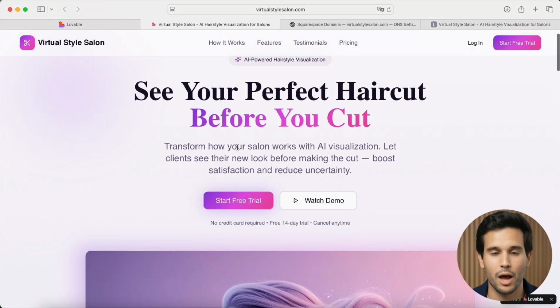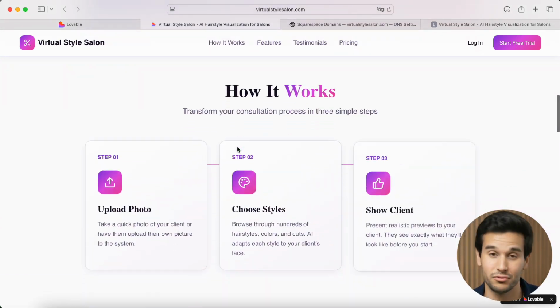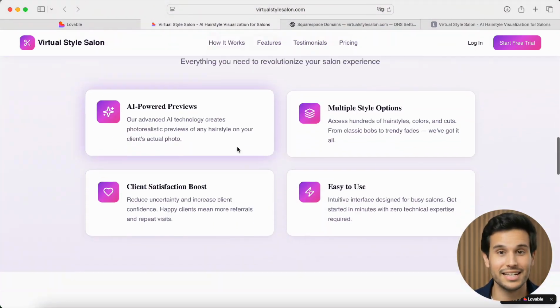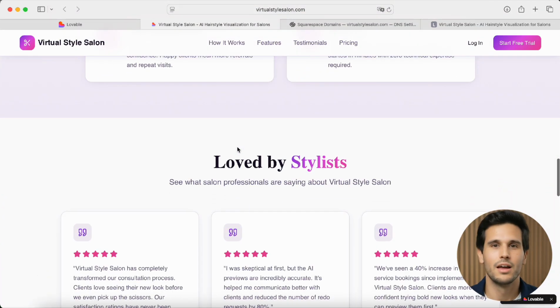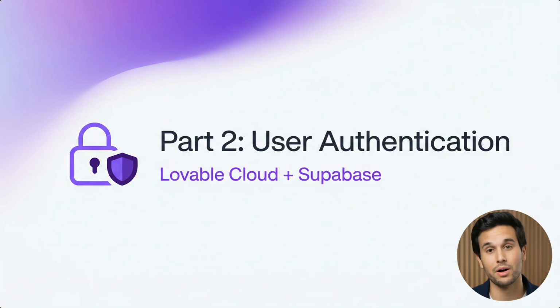In the last video, we created a professional landing page for Virtual Style Salon and connected it to a custom domain. By the end of this video, you will have a complete user authentication system. Your users will be able to sign up, log in, and access their own personal dashboard. This is what separates a website from a real app.